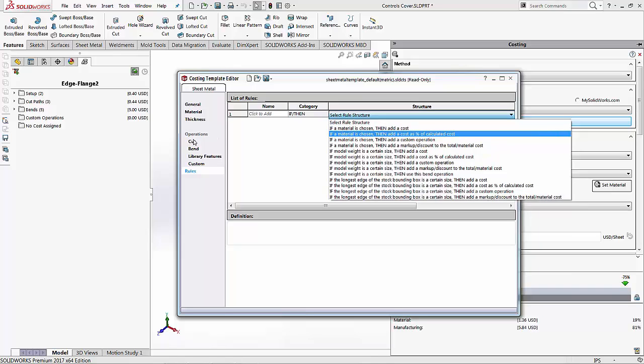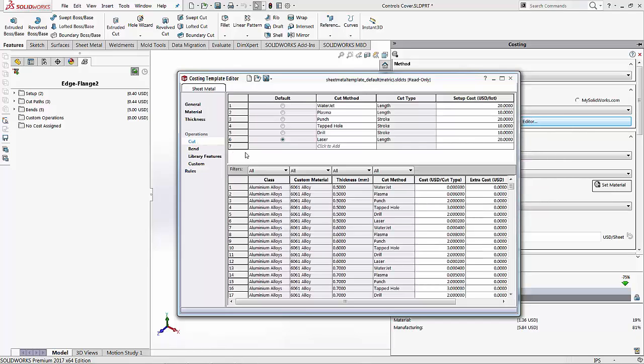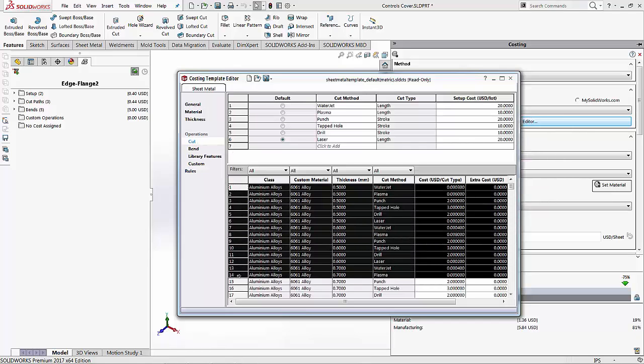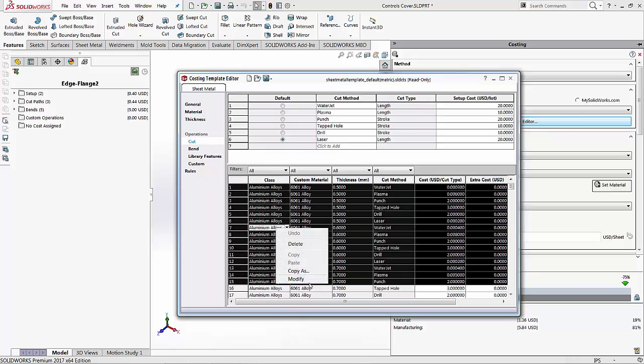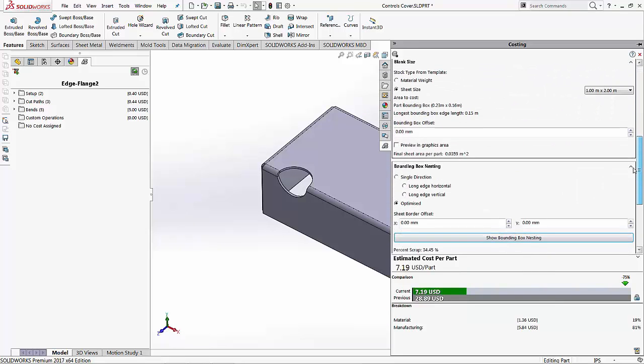Let's jump into our cut section of operations. We can actually select several rows and copy all of them or modify all of them at the same time. This just allows for quick changing of strategies or duplication of strategies for perhaps other material groups or other conditions we might encounter. Let's jump down and look at our nesting.